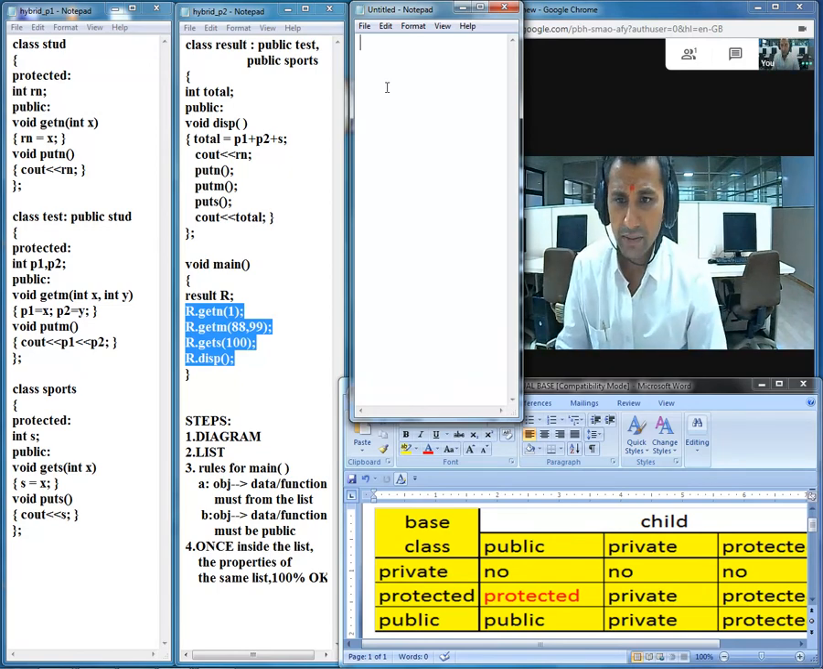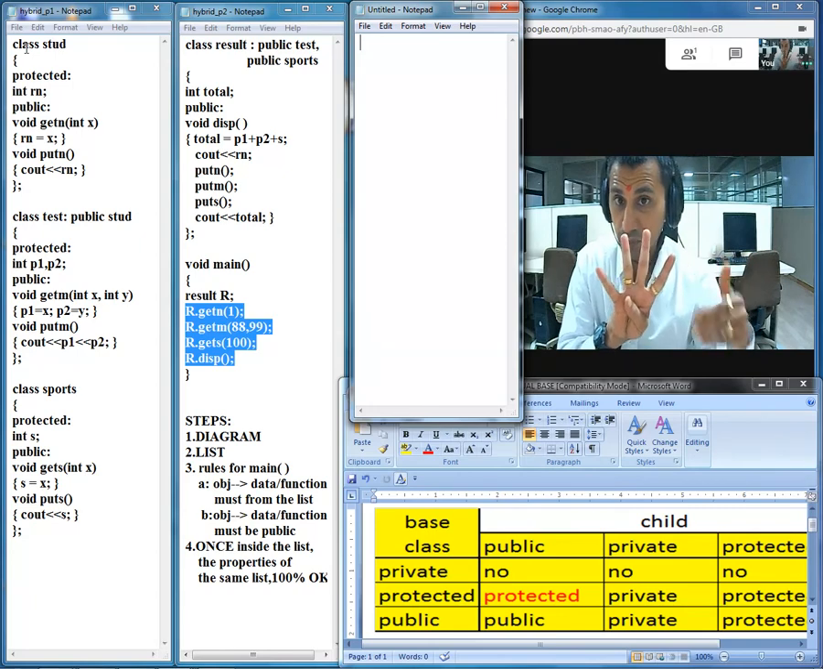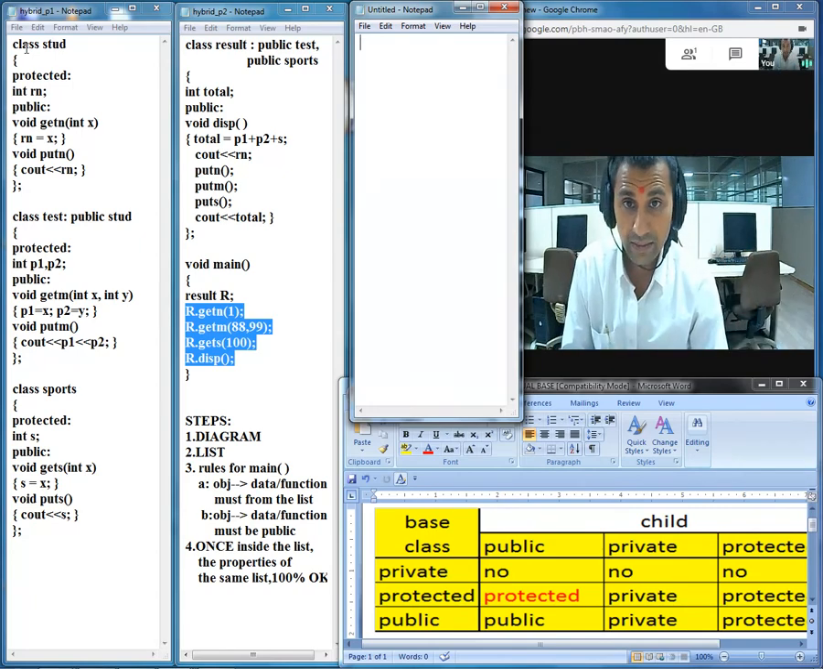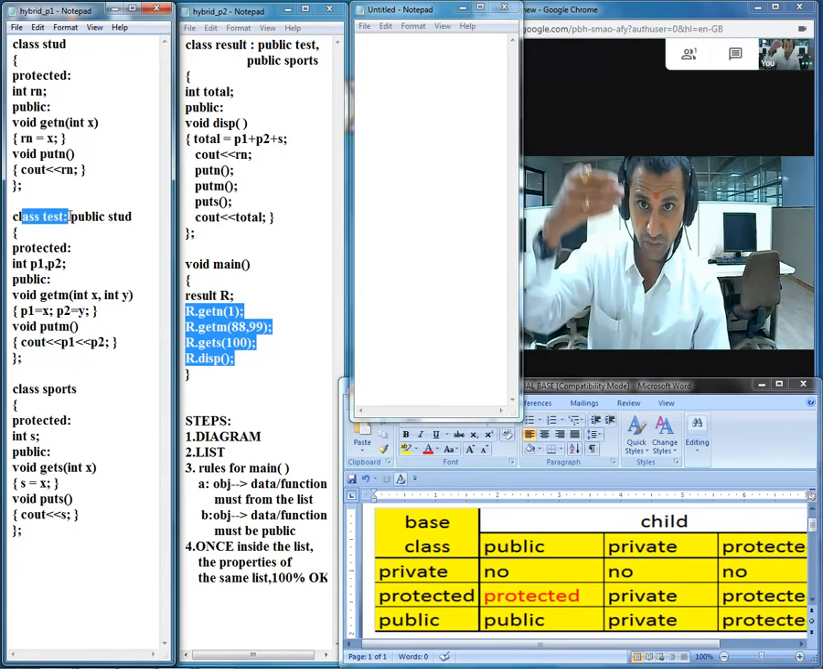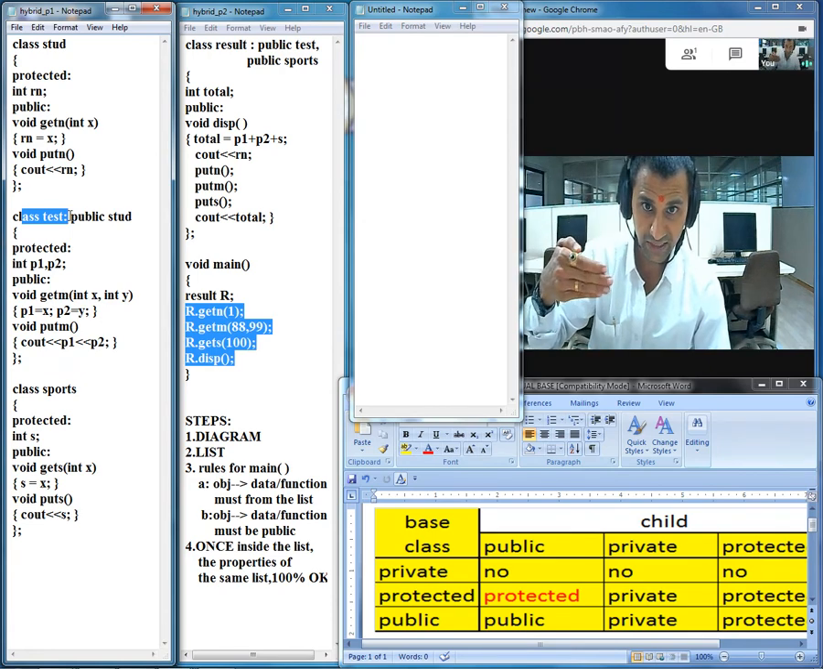So everyone, like we just discussed, we are going to deal with 4 different classes this time. The number of classes is increasing one by one. Initially we have the class Student, then from the class Student we get a class Test. So there is one flow, this is one particular flow.